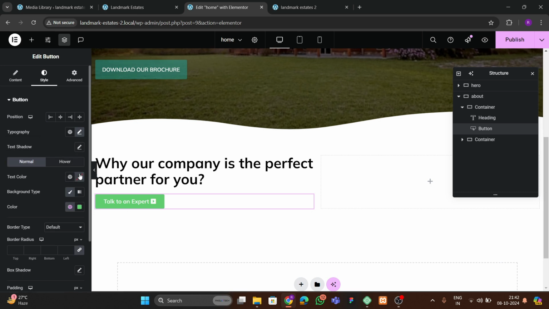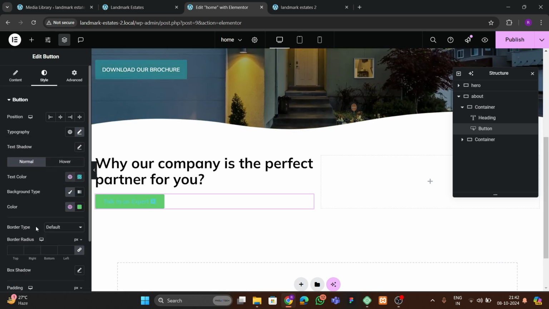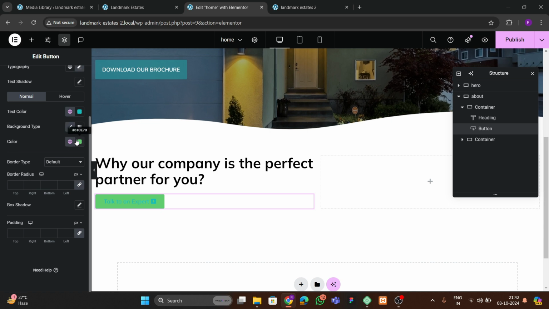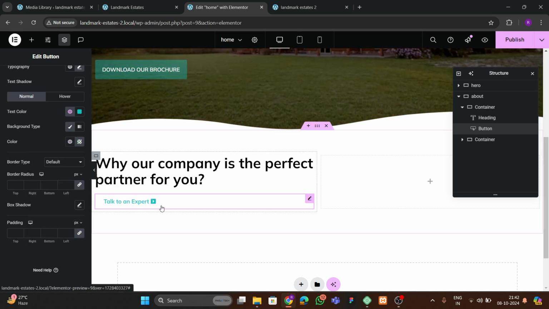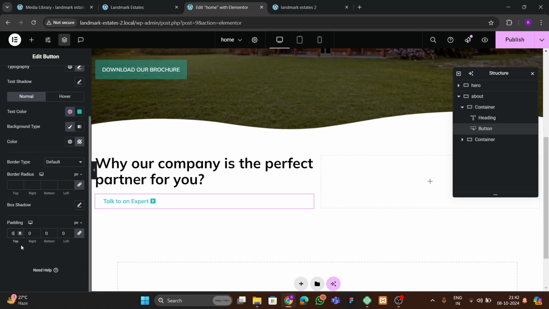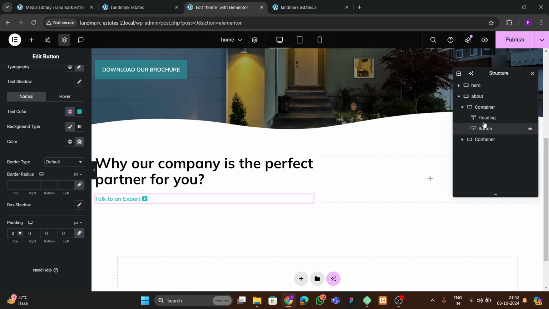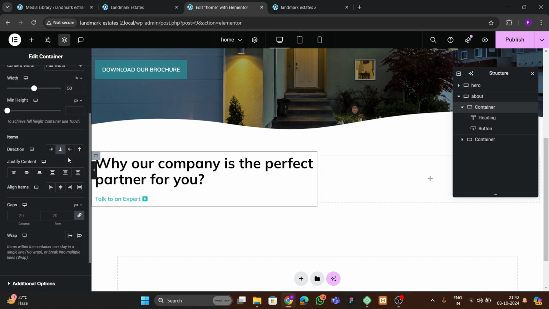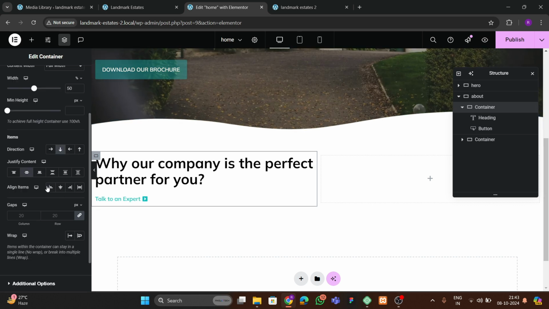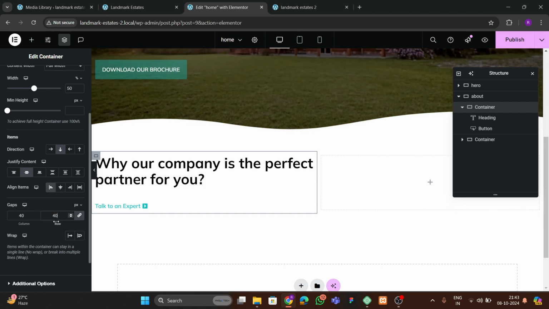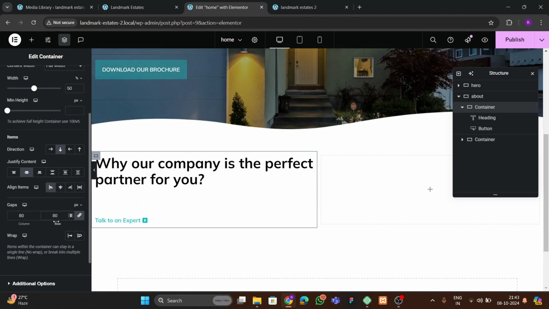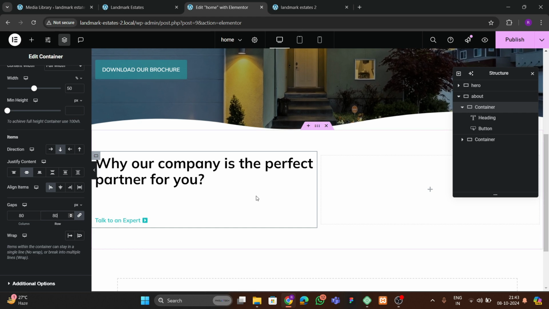Then after that, we can go to this, and here we can make this theme color. So let me remove all the background color, and also we can make this padding 0 like this. So let's go to this container which contains both of these, and after that we can make this like this, and here we can add 40, or let's add 80 like this. Okay, so this section is also ready.